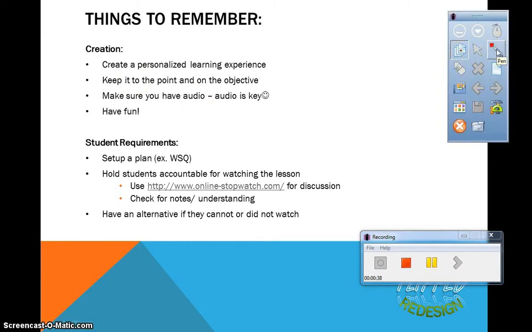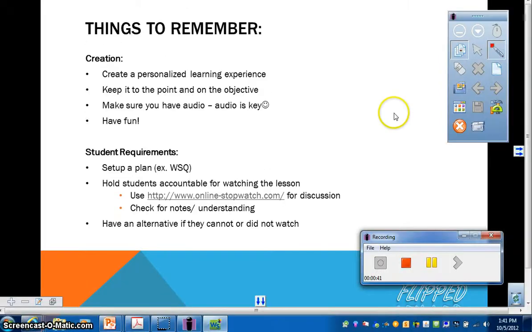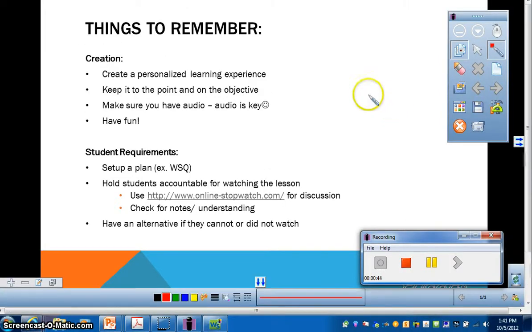Also, you can see while I'm doing this lesson and recording it, I have the option of using the tools that also are available on my computer. So I'm going to go ahead and grab my pen tool, and I'm going to make sure that I note, students, I need you to make sure that you keep things to the point and on the objective. Today's objective of this class is that you learn how to utilize the tools you have to record a flipped lesson.